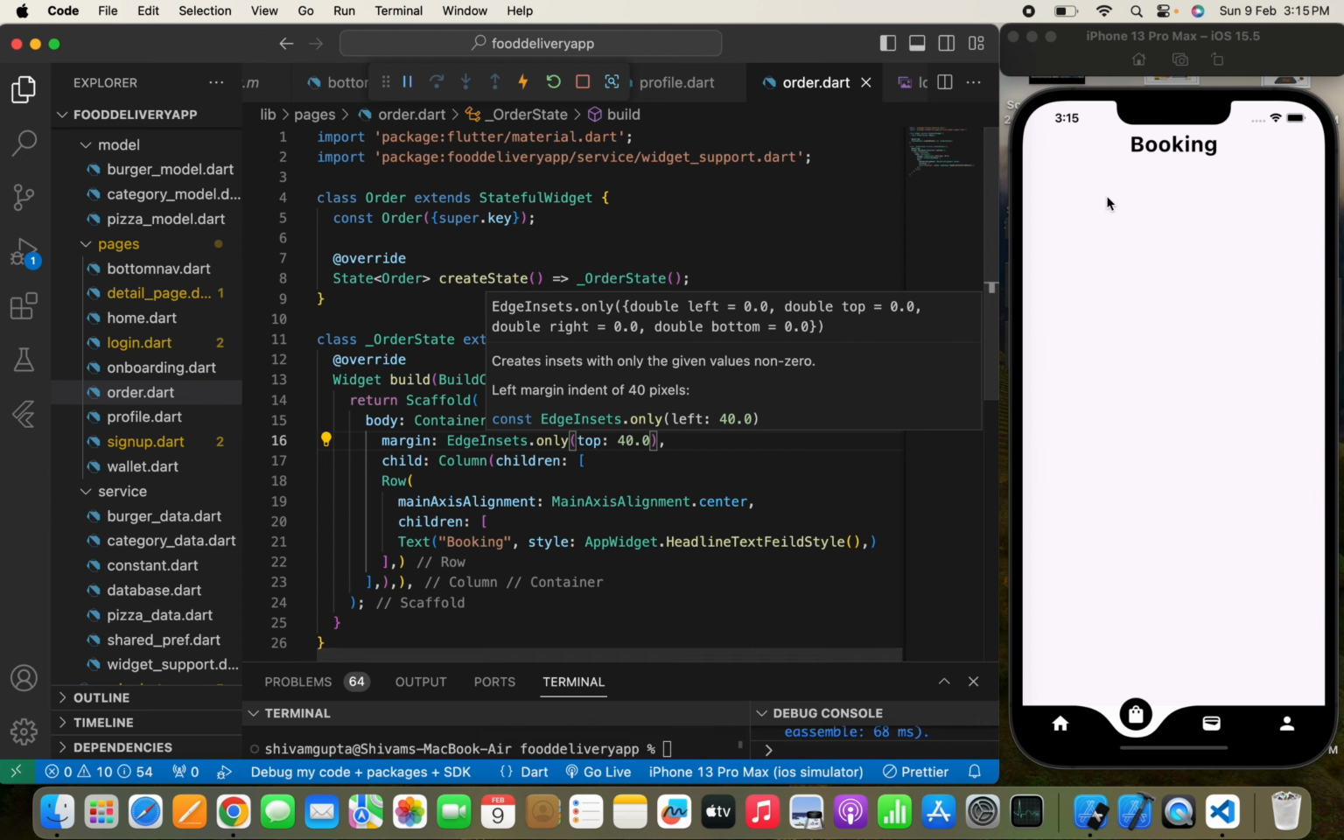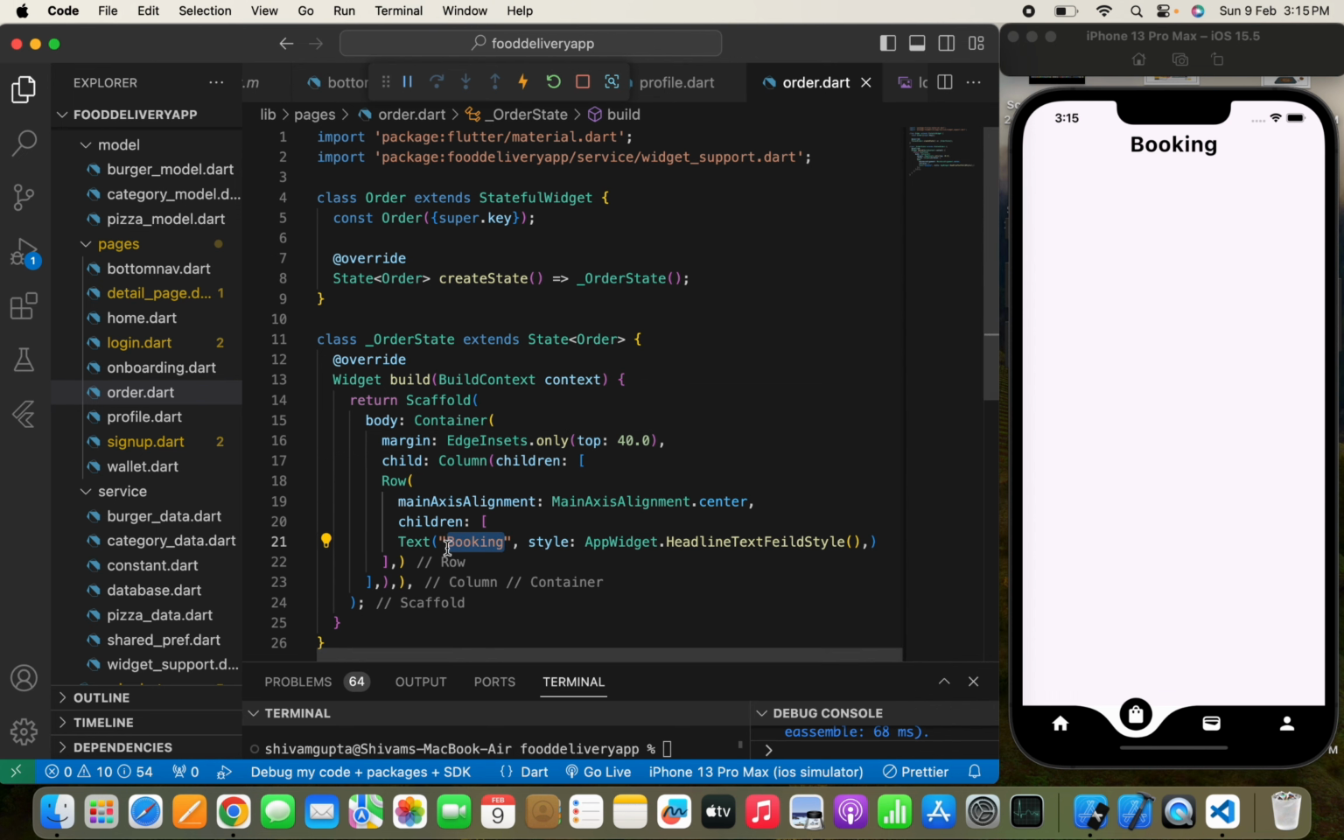Now once we have shown our page name, which is not a booking, it is not a booking app, so let's pass the orders because booking doesn't make any sense. Sorry. So here I'll just write orders, and here I'm going to show the circular container, something like this. For that I just need to write here outside the row widget, not inside the row widget.